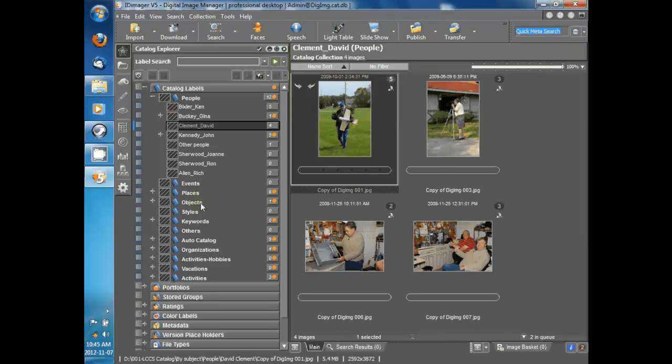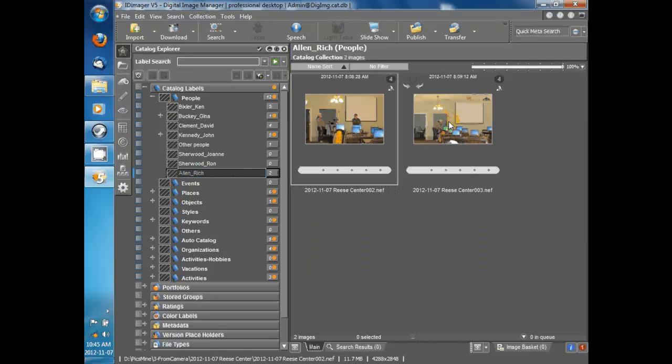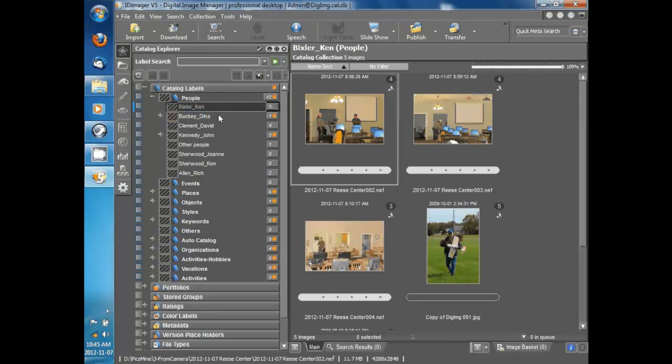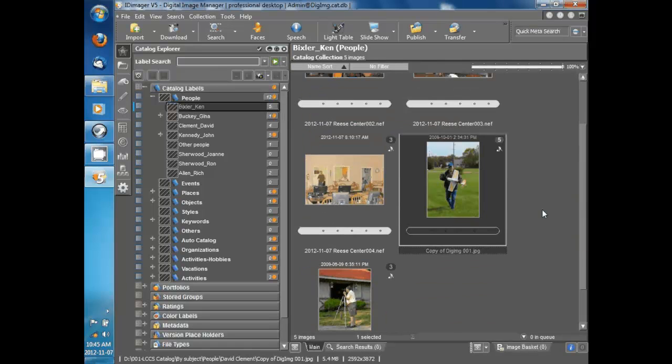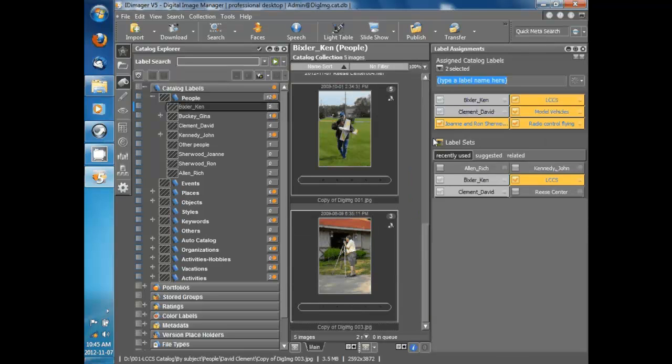Windows. Now we have Rich Allen in 2 pictures. We have him in 5 because we added his name a while ago when we were playing around. So we can correct that. We'll pick those 2. You notice Ken Bixler's name is on those 2, and we don't really want it, so we'll uncheck that.